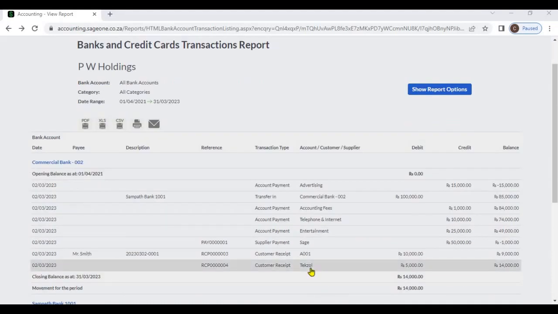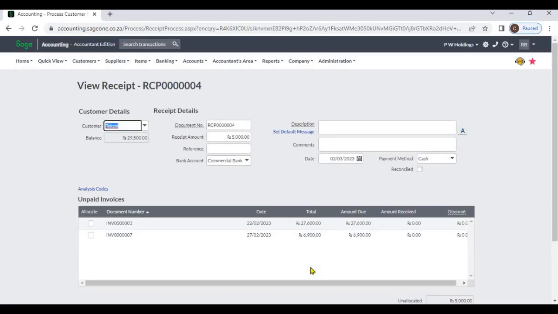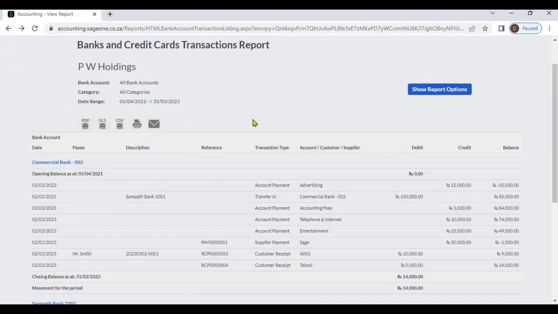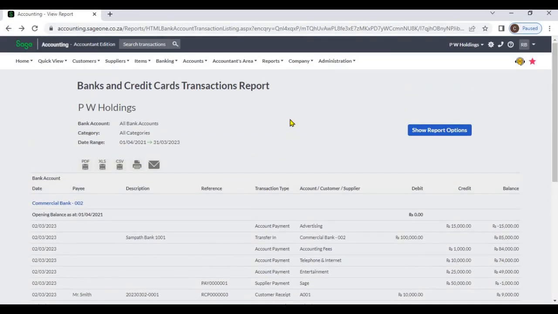By clicking this transaction, you can view the original transaction. You can export this report to PDF, Excel or CSV. You can print or email this report.